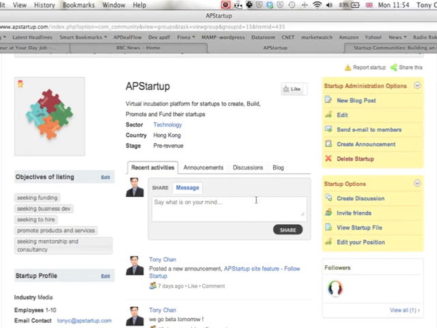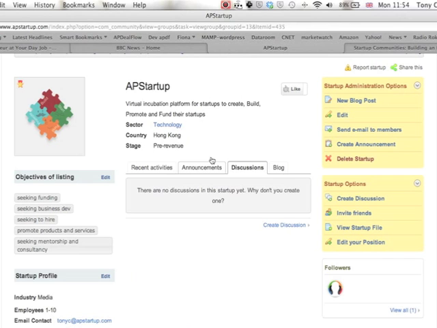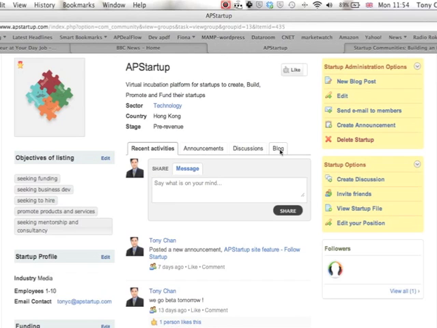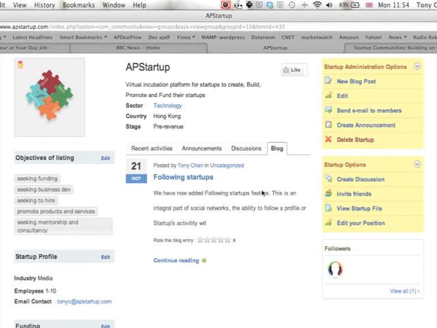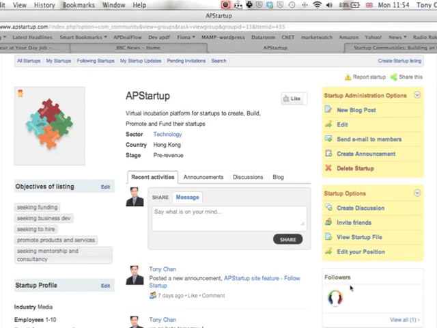And here essentially a company or a startup can do announcements, it can do discussions, it shows recent activity based on this startup, and there's a blog. So the idea is that startups have activity, and these activities are captured through this site, and various followers can then follow this activity. So it becomes a combination of LinkedIn plus following, sort of social media.